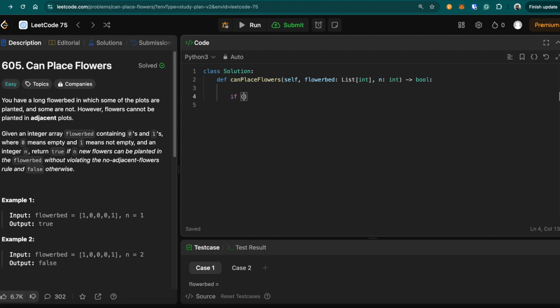First thing we'll do is just bounds check. So if n is equal to 0, if there's no flowers to place, right, we'll just immediately return true. Otherwise, we'll do a loop. So for i in range, which is going to be the length of the flower bed.